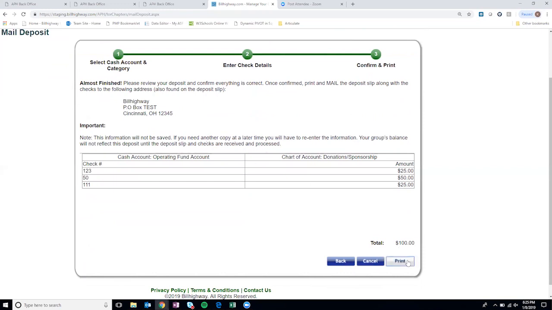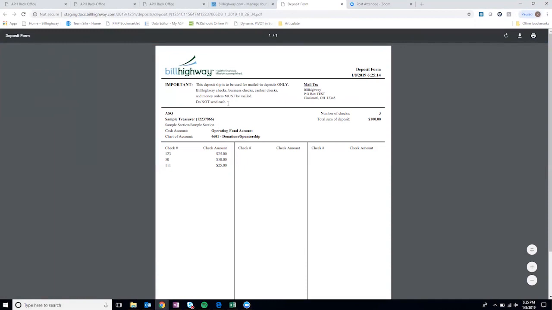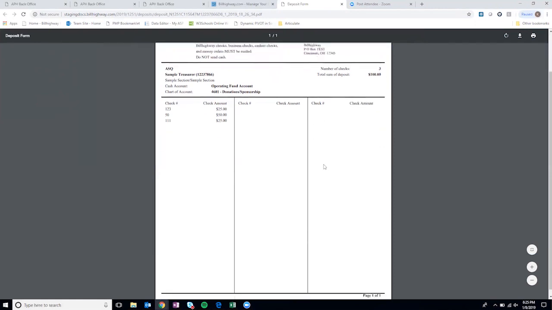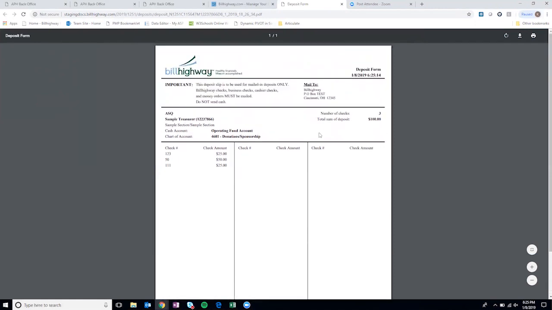So when I go to print, give me one moment, it's going to pull up a PDF for me. And so this is my deposit form. It just enters in those check numbers that I had put on that page, the amounts that they were for. It reviews my cash account of what I want to put them in, and then the chart of account to code it to, so I know on my budget what it's going against. And then how much is actually going to be deposited into our bank account.